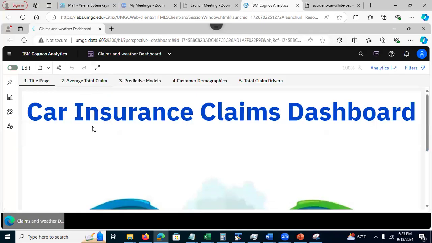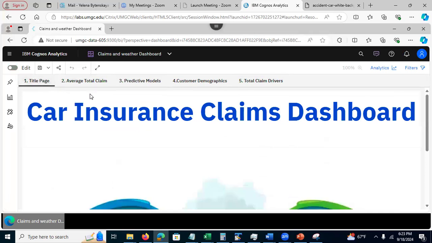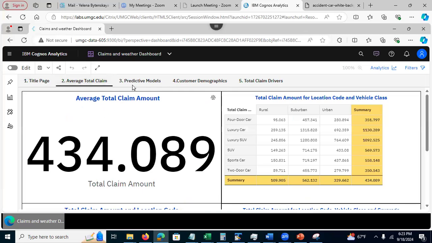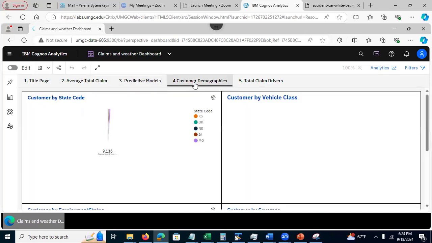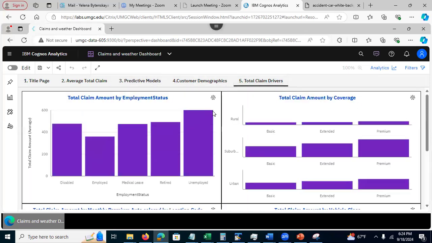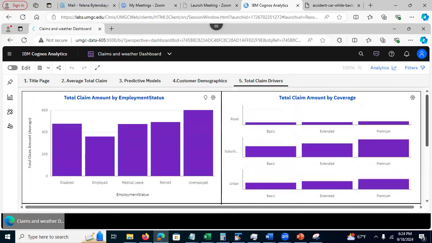This is the claims and weather dashboard that I just looked at. Do you see the 5 tabs in here? I did careful planning. I took my time to do the second to last assignment. Now I want my story to look something like this. I want to have the title on the first page. On the next page, I want to look at the average. On the next page, I want to look at the predictive models. Then I want to look at the customer demographics. And then I want to look at the visualizations for the drivers. I know some of the drivers and I want to look at the visualizations. I want to clone the structure.